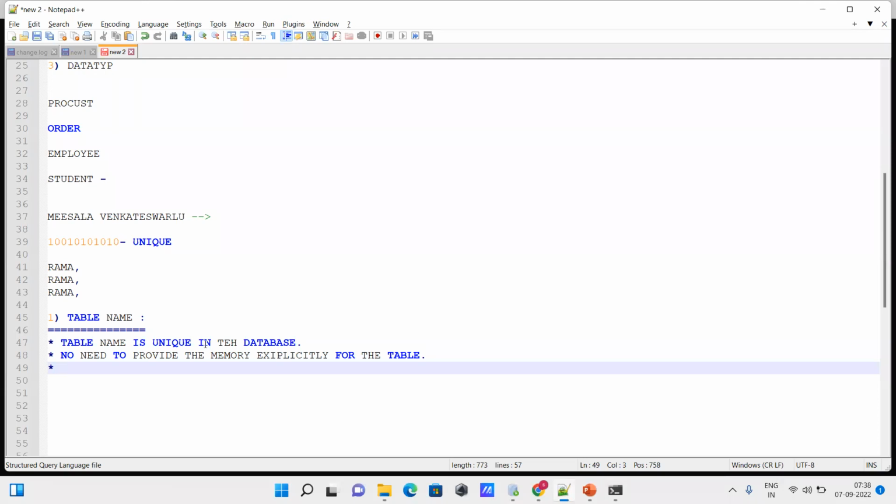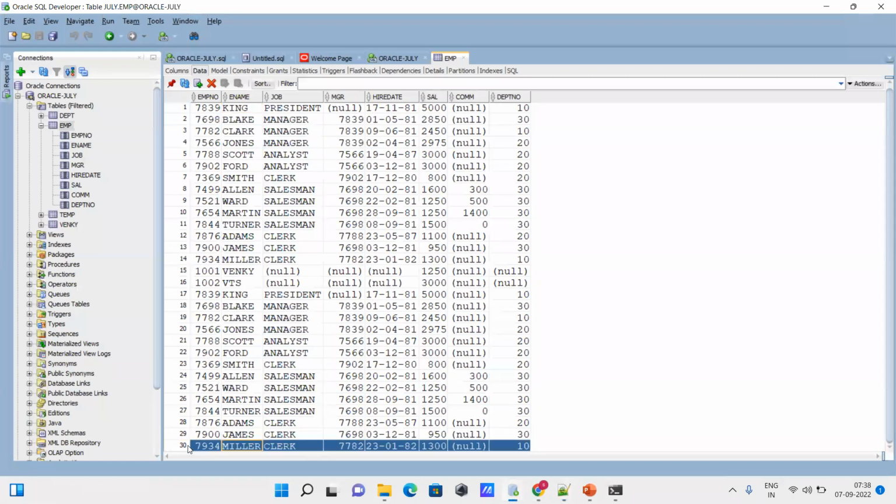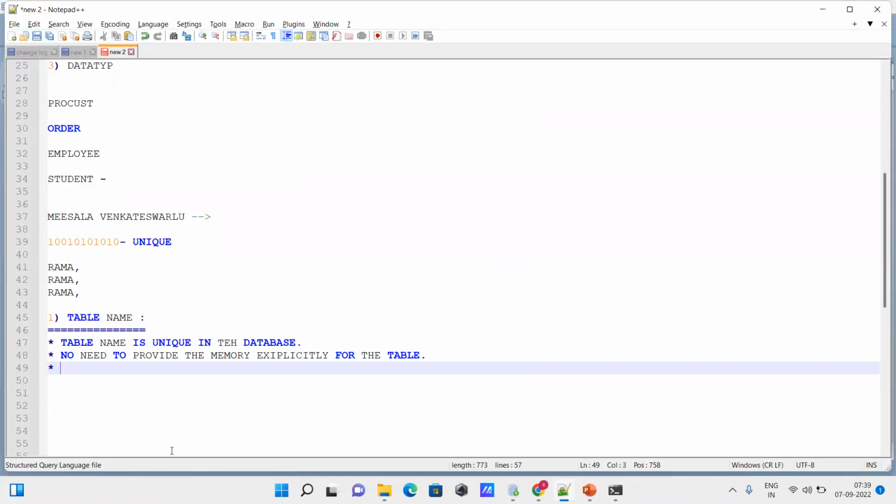There is no fixed length for that size, guys. For example, if we have inserted only 30 rows, it will allocate only up to that. Now if we insert 100 more rows, it will stretch automatically. Dynamically, the size will increase and decrease. There is no fixed length size for it.